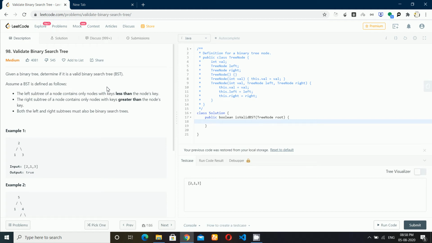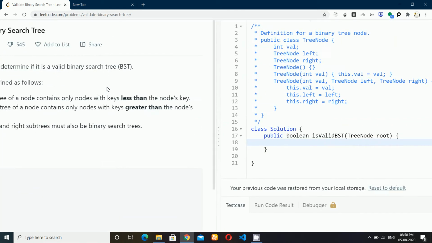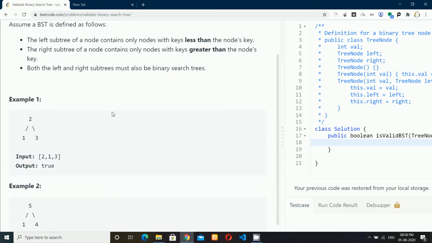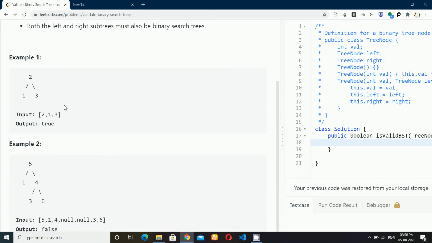Hello everyone, in this video I am going to be solving this problem called validate binary search tree. You will be given a binary tree and you need to say whether this is a valid binary search tree or not. So here in this case you can see all the values at the left are less than the value at the root, and all the values at the right are greater than the root.